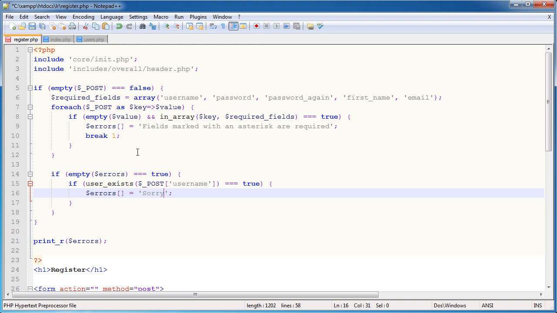So we're going to say sorry, the username, and then a space, and then I'm going to do a single quote, escape that, concatenate on the username, and then again concatenate on a single quote, escape that, is already taken. Okay, so we're not doing anything to this. We're not sanitizing it. So we'll see a problem with this in just a moment.